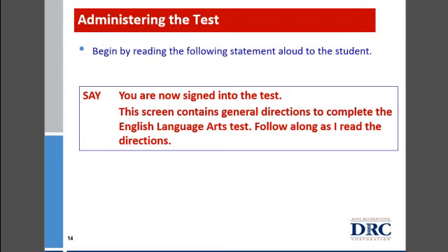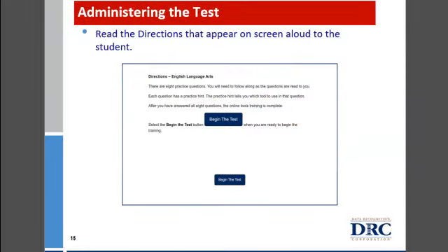Administering the test. Begin by reading the following statement aloud. Say, "You are now signed into the test. This screen contains general directions to complete the English Language Arts test. Follow along as I read the directions." Read the directions that appear on the screen aloud to the student.